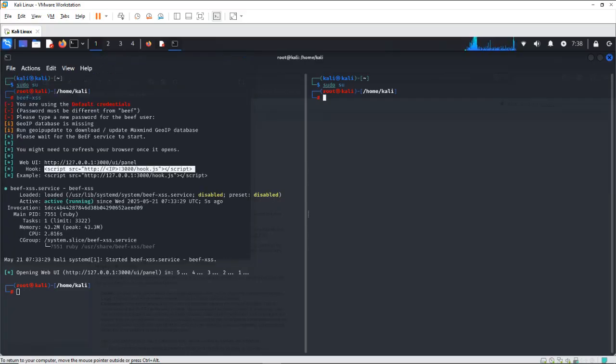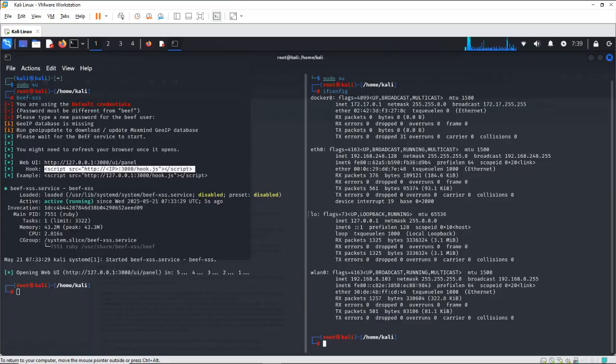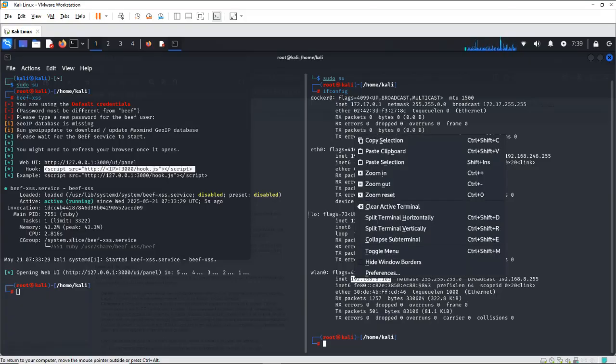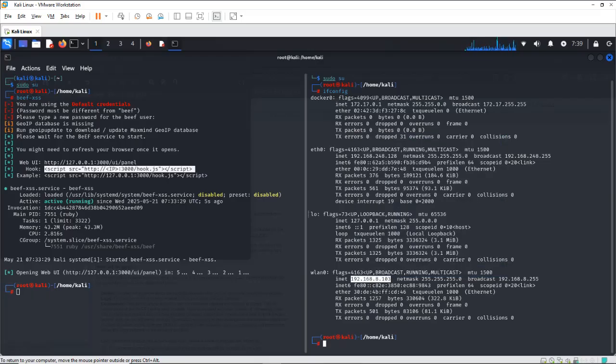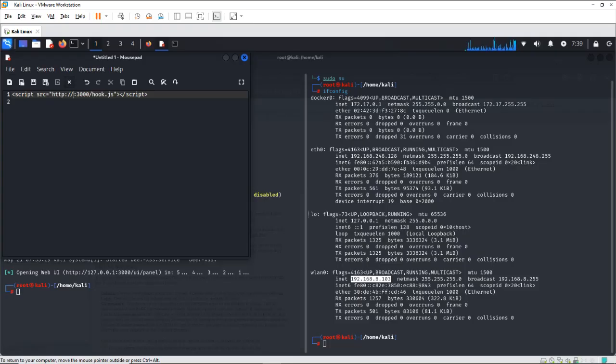Okay, now let's do ifconfig. Then we're gonna copy our IP address from eth0, this one right there. Copy selection, and then we're gonna paste it right there. So this is the script that we have.